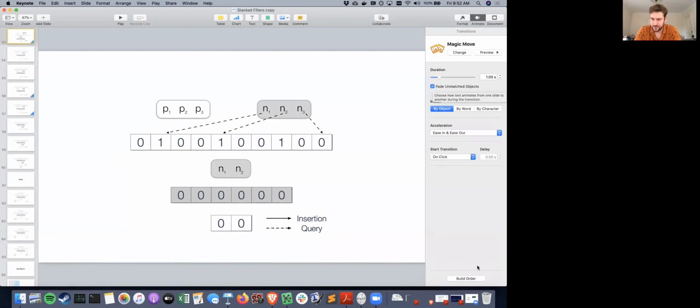Okay, I have a question. First, a clarification question: are all the bit vectors equal size on all the levels? No, generally the bit vectors will decrease very, very quickly.